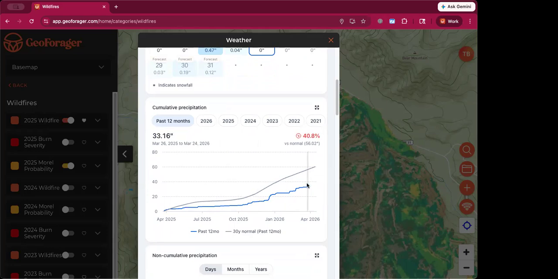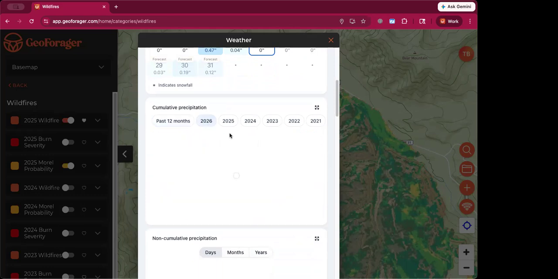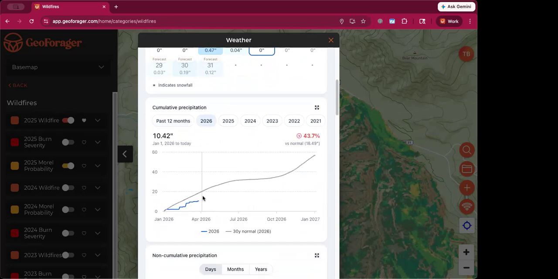For the last 12 months, we got 40% below average, which means that area is pretty dry compared to what it is on average. Let's look at this year. Different graph. Here's what they expect for the whole year. You can see the rains really slow down during the summer. But even for the year so far, we're 42% below average.